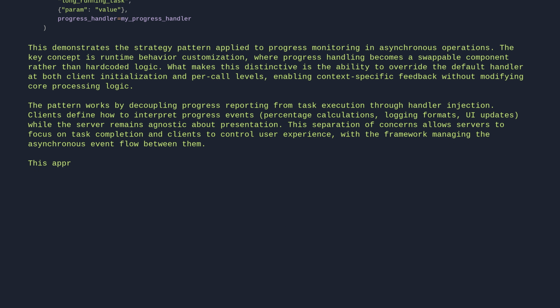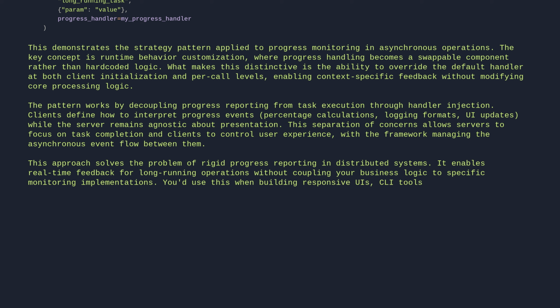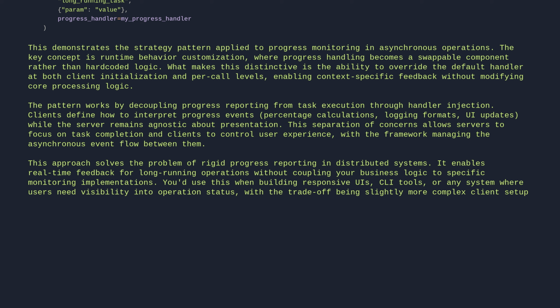This approach solves the problem of rigid progress reporting in distributed systems. It enables real-time feedback for long-running operations without coupling your business logic to specific monitoring implementations. You'd use this when building responsive UIs, CLI tools, or any system where users need visibility into operation status, with the trade-off being slightly more complex client setup versus hard-coded progress bars. Let's break it down line by line.